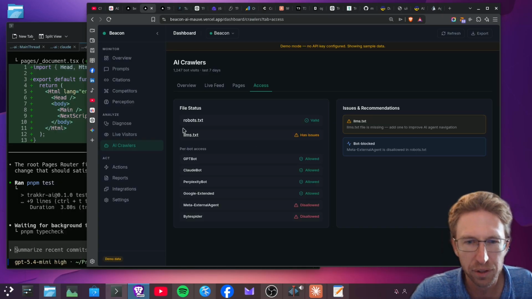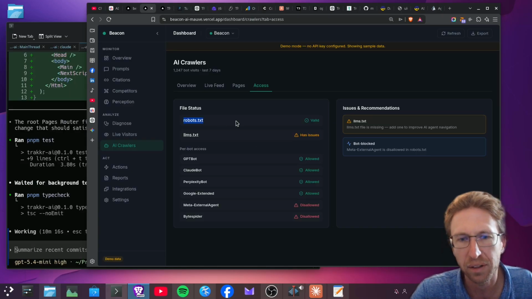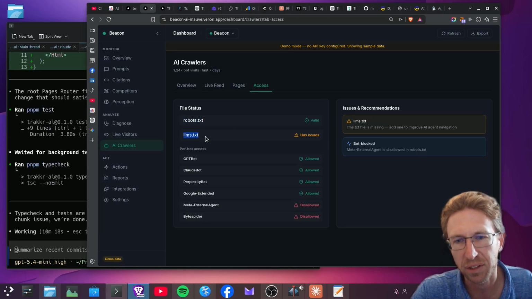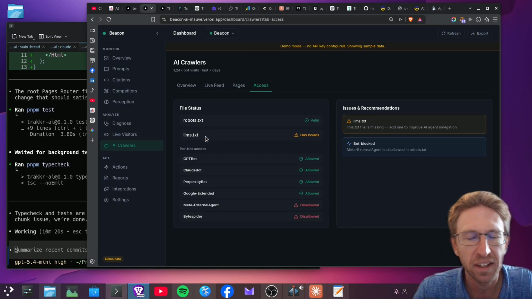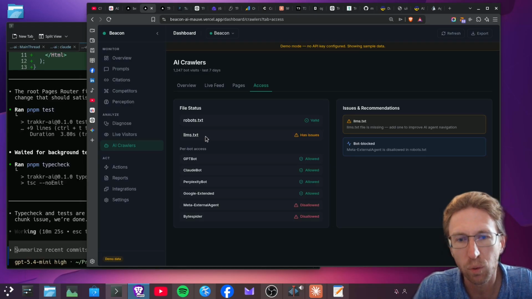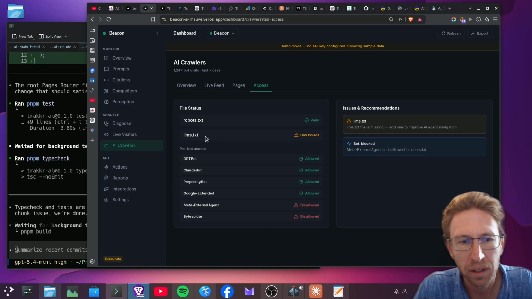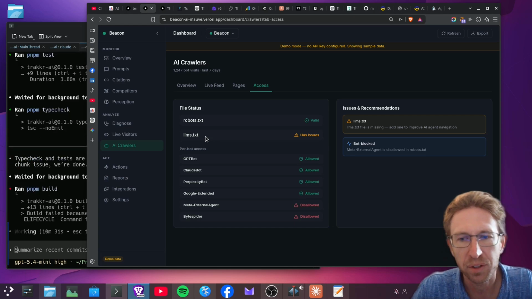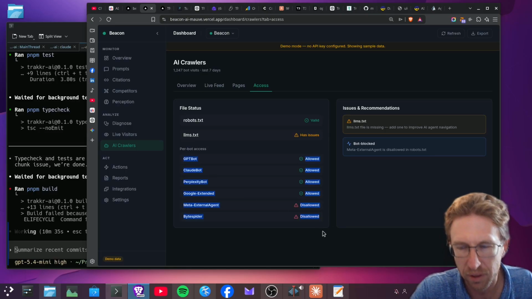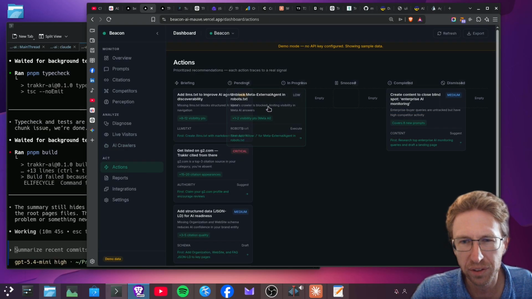You need to make sure you have the robots.txt file, the llms.txt file. There's another one called ai.txt. Those are some of the core files that you need to have set up properly. Otherwise, basically, the LLMs are not going to be able to crawl your site. So you need to make sure they are allowed to crawl the site. And then it's also going to give you the actions that you need to take on your site in order to fix up a lot of this stuff as well.